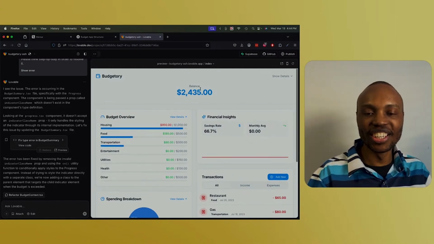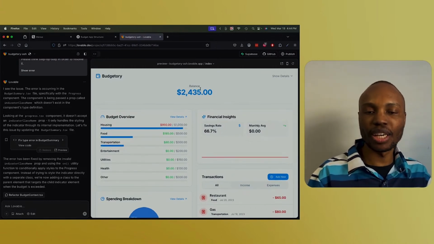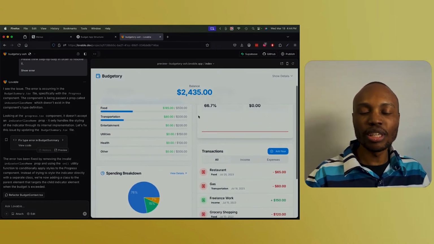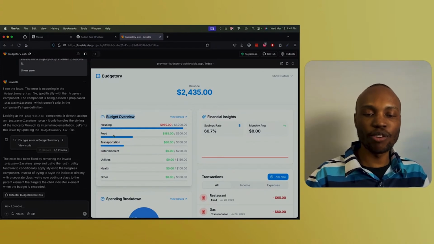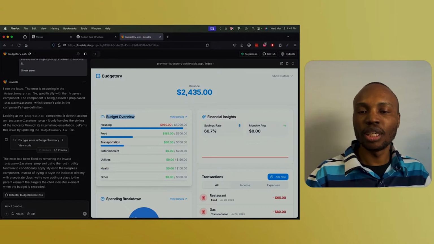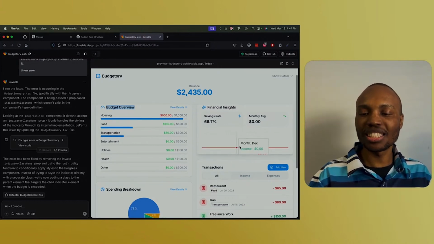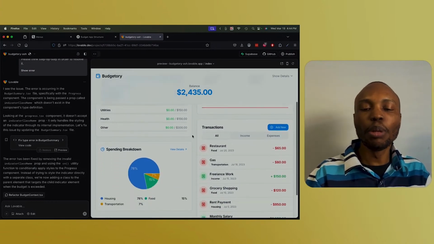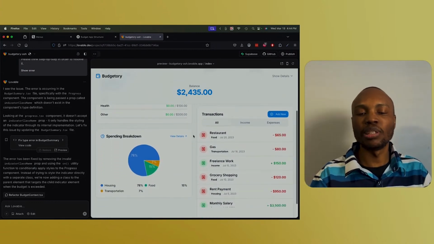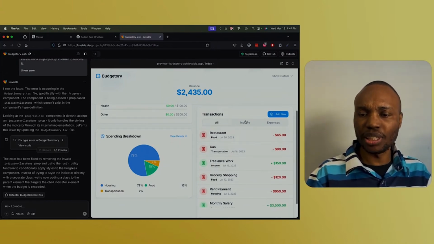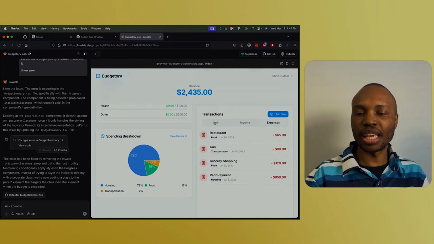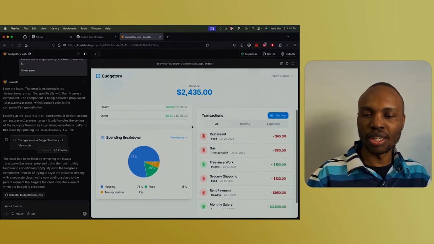This is so cool. You can see, it even gave me sample data, right? We got the budget overview, we got housing, food, transportation, entertainment, a whole bunch of stuff in here. We got the balance, savings rate, financial insights. It even gave me more stuff than what ChatGPT had recommended. Look at that: spending breakdown, transportation, income, expenses. I'm going to be using this app myself. This is really, really cool.